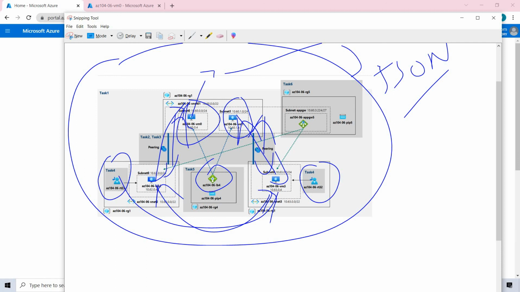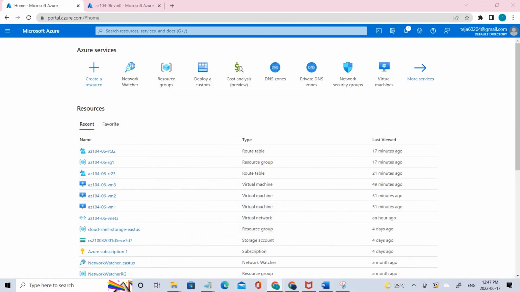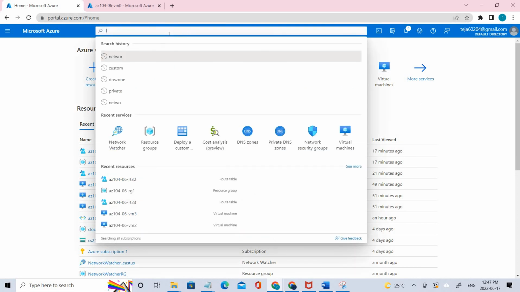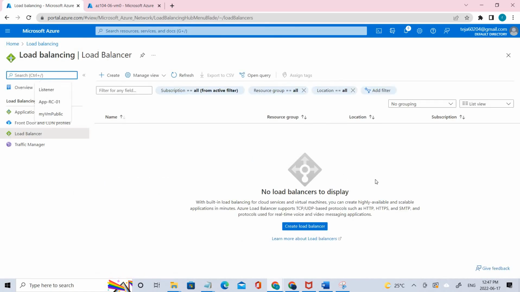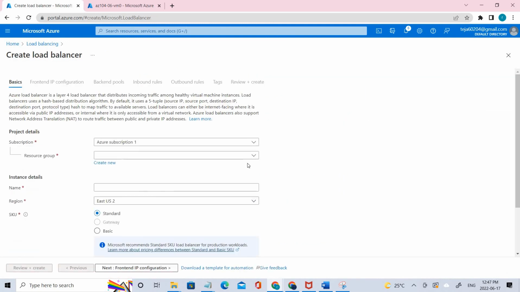If I go back here, let's go to the load balancers. Search for load balancers and click that. Right now we don't have any load balancer, so let's add one. Let's create one load balancer.